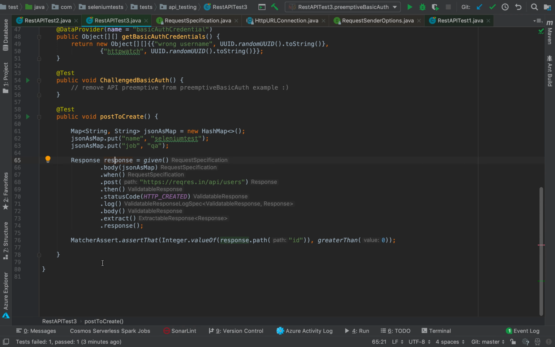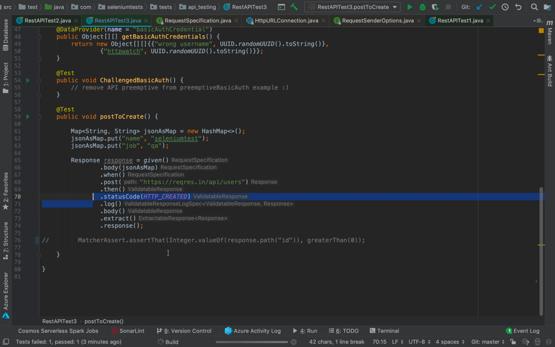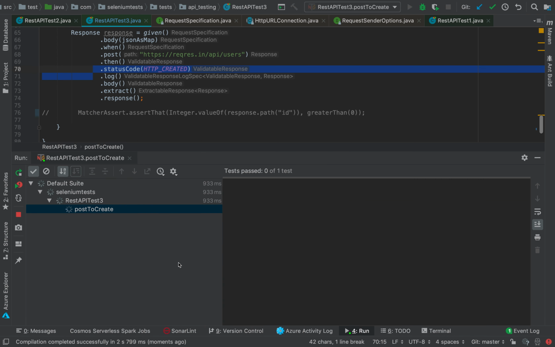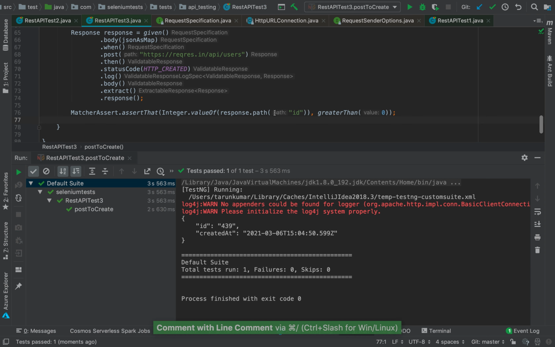0. For example, if I run this, let me comment this out and just execute the request. We will see what we get in the logging here, because we are logging the body. You see here, it creates a resource, and it gives the body with an ID, some string, and a timestamp for createdAt. And this is what we are asserting here. We assert that the path ID on the response is greater than 0, because we know that there are other resources as well, so it cannot be 0.